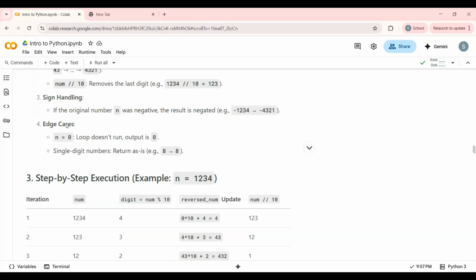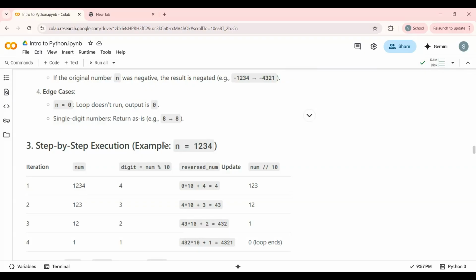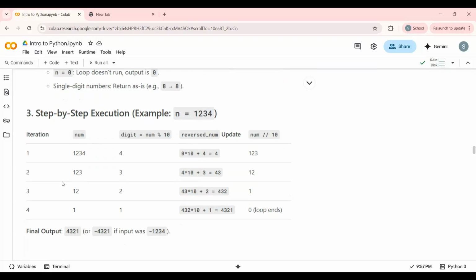Yeah. So there are some edge cases, which are exceptions, like n equals 0. The loop does not run, and the output is 0. Okay, single digit number. If you put anything in single digit, nothing is going to be practically reversed. It's going to return the same thing.